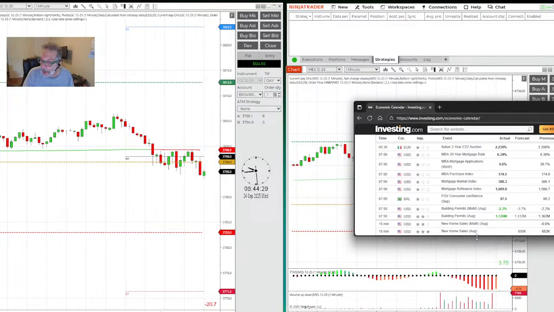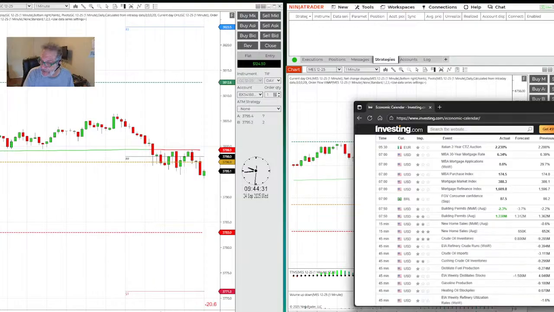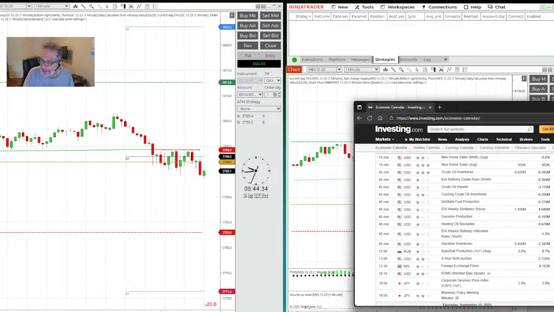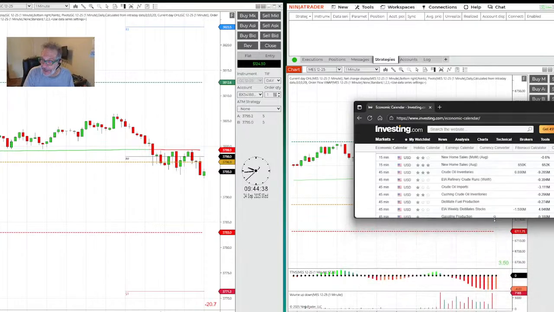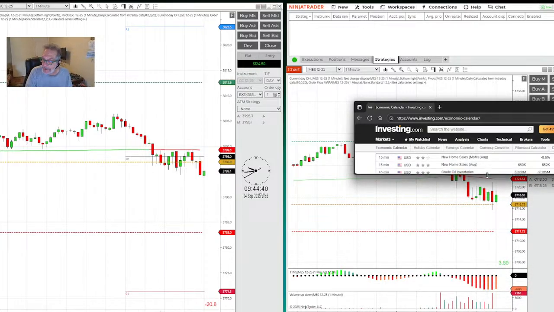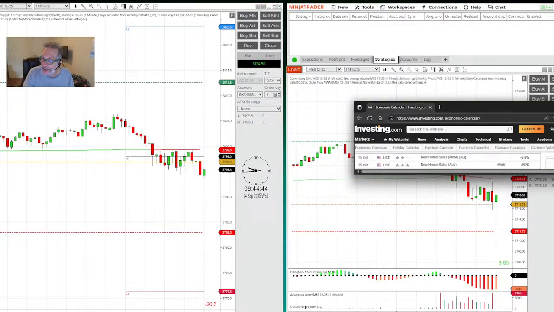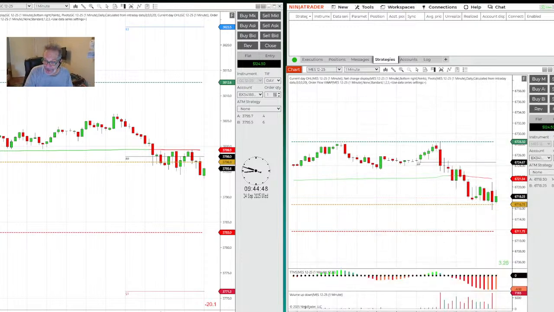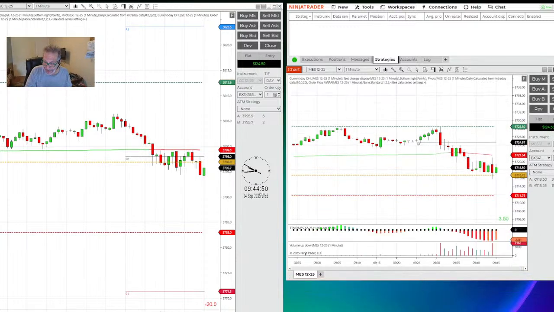I scroll down first to get new home sales at the very top, like that. And the reason I love investing.com for this is because it's really the only calendar that lets me configure this in a way that I could integrate it, like I'm doing now, into my charts. All right.